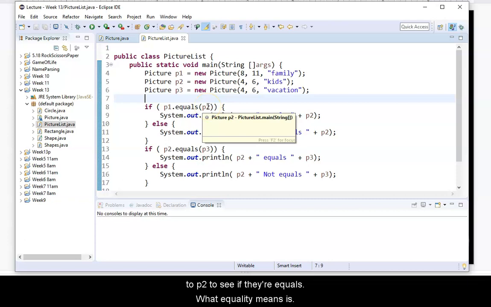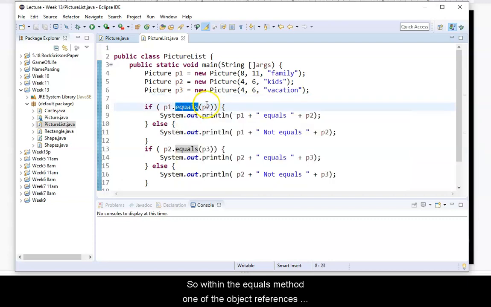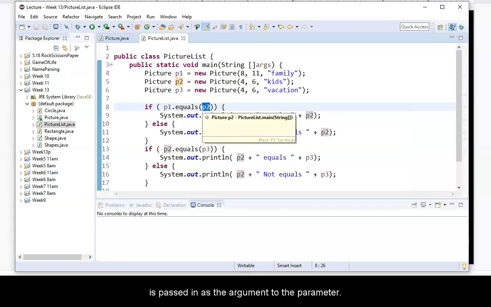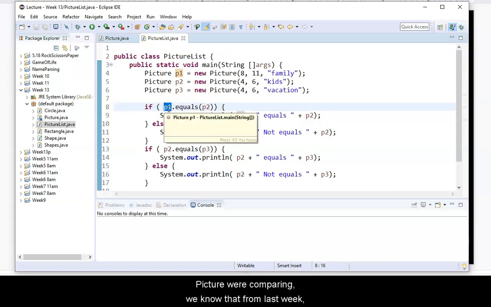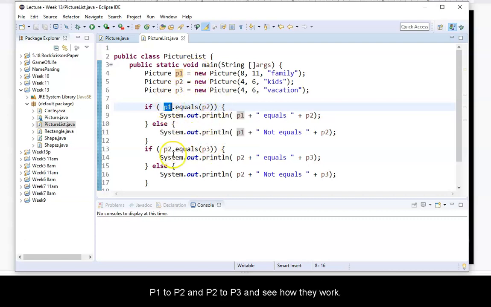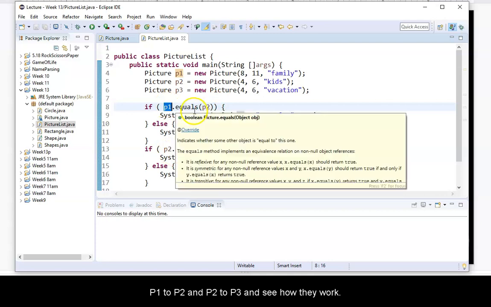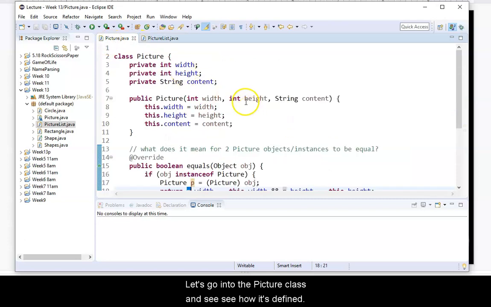What equality means is whatever we define the equals method to be. Within the equals method, one of the object references is passed in as the argument to the parameter. The other picture we're comparing, we know from last week, is referred to within the equals method as this. Okay? So we've got 3 pictures. We want to compare P1 to P2 and then P2 to P3 and see how they work. Let's go into the Picture class and see how it's defined.